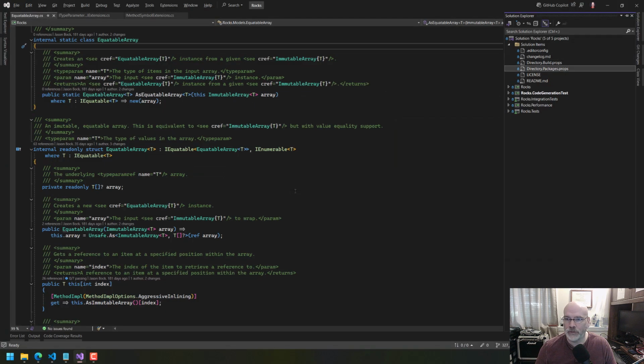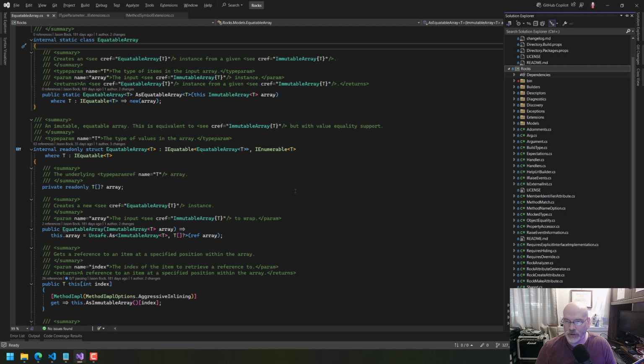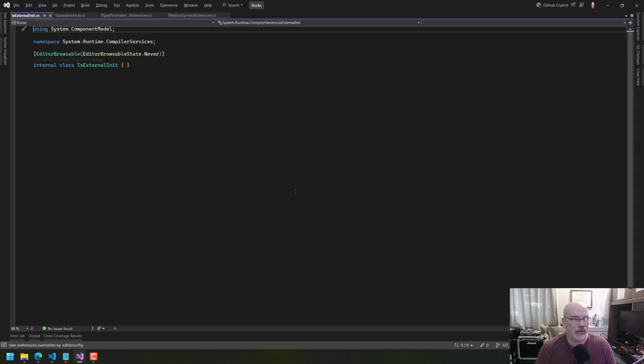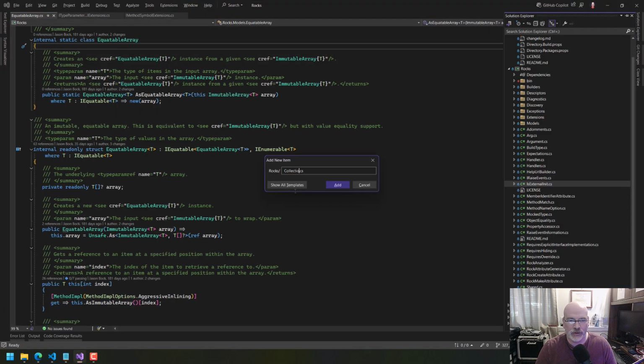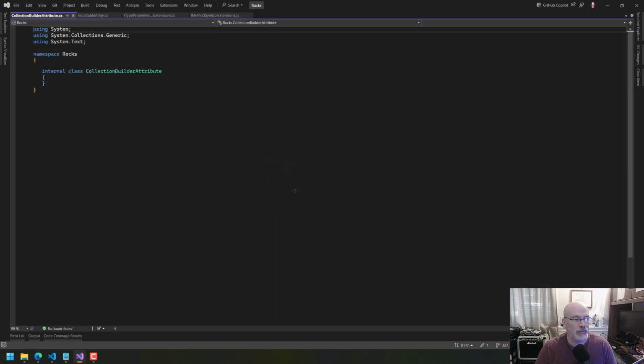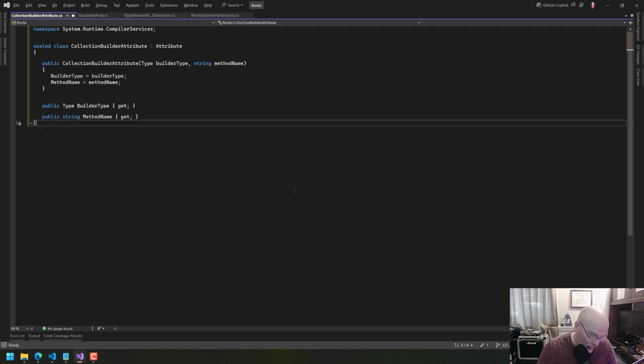So we're going to do that here. That's collection builder attribute. I already got a branch made, so I'm good there. I think I've done this with something else in here. I don't remember what, but I believe it's external init. That's right. That was one that with init, it doesn't work, but if you put this in here, then it does. So collection builder attribute. So let's put that in there. Collection builder attribute. Okay. And then we'll do that.